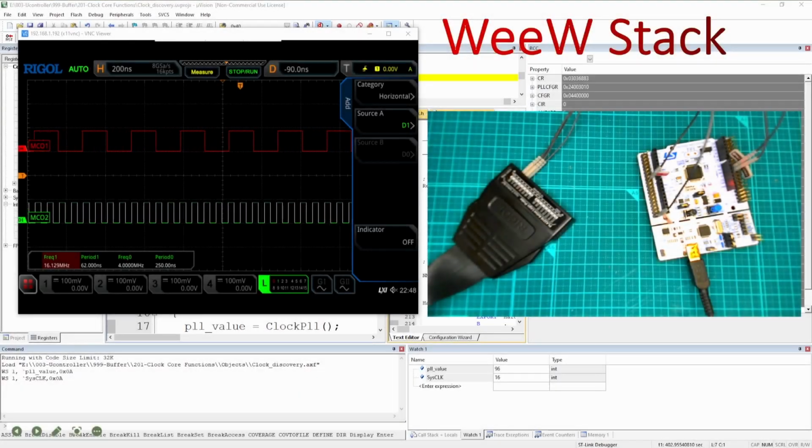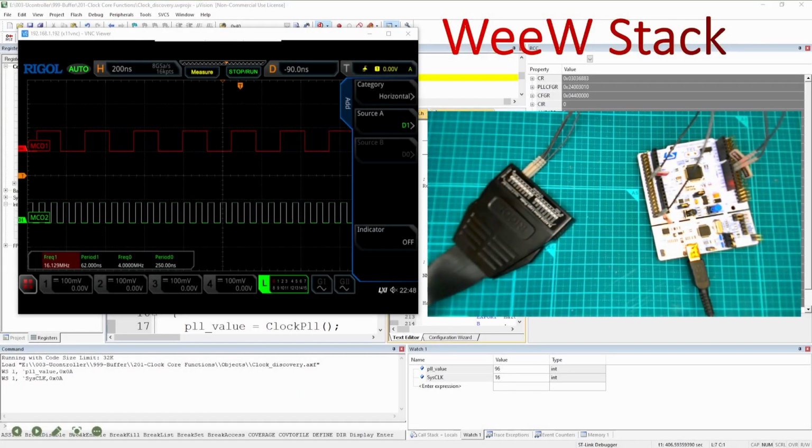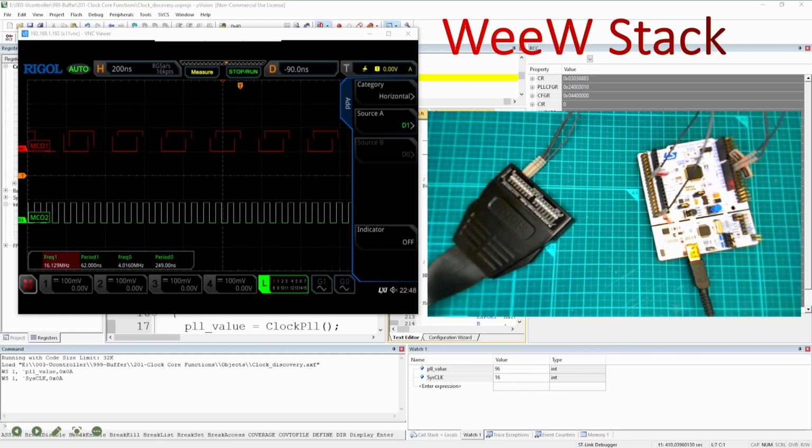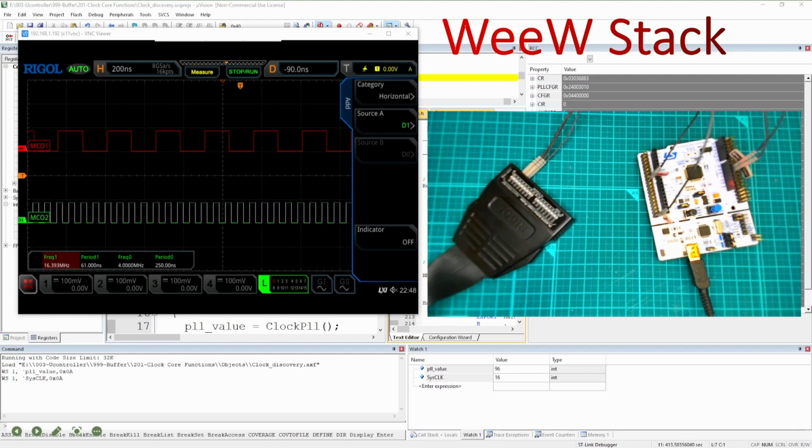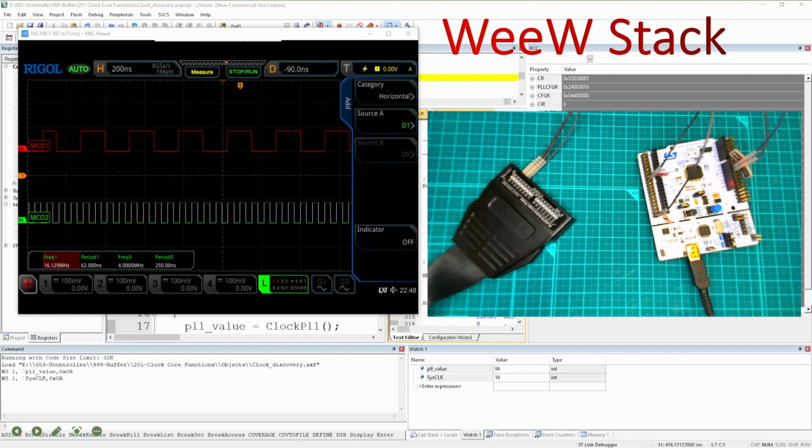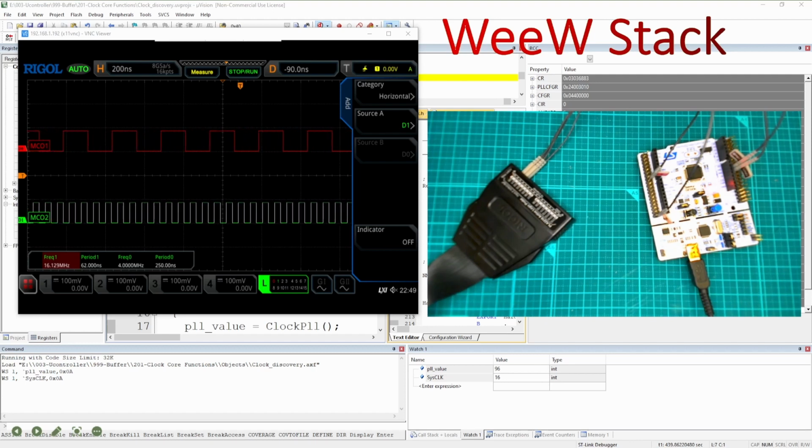Hello everyone and welcome to this new episode of the STM32 tutorial, and today we continue our chapter on clock discovery. In the previous chapter we saw how to understand the clock system, and also how to read the data using a logic analyzer or an oscilloscope.